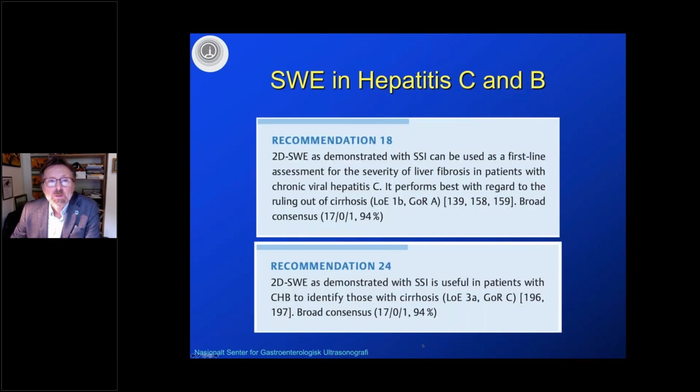And one of the important recommendations that were given for hepatitis C and B is that if you use 2D shear wave elastography, you can, as first-line assessment for the severity of liver fibrosis, use that in patients with chronic viral hepatitis C, and it performs best with regard to ruling out of cirrhosis. Furthermore, also in chronic hepatitis B, you can use elastography to identify those with cirrhosis. Both these recommendations have very broad consensus among the experts.